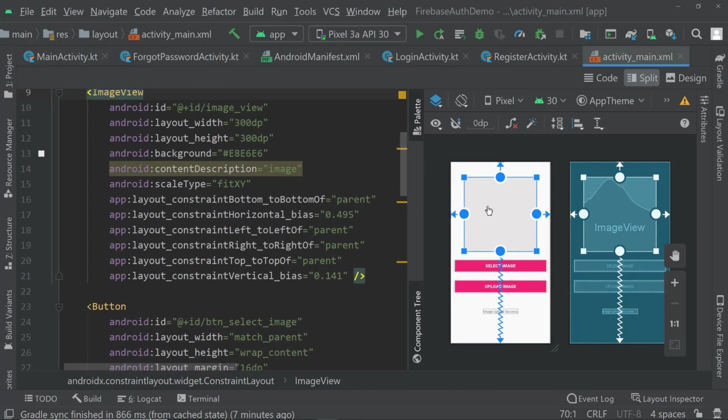Then you have a little background that you can set up for this image view, and the content description, which allows someone who can't read to hear, at least, or if the phone reads it for them. This is relevant for blind people if they want to know what's going on in this screen, and we're just saying it's an image. Then in terms of scale type, I'm using fit XY.